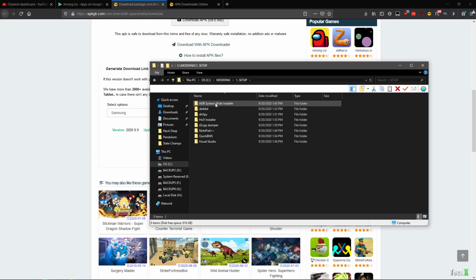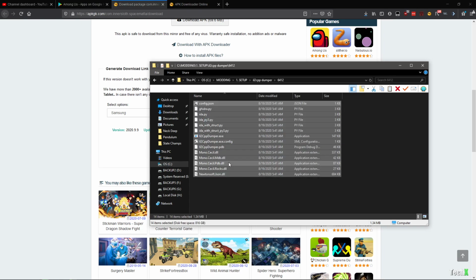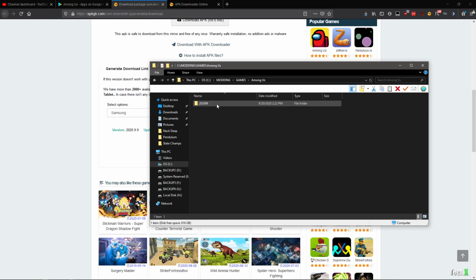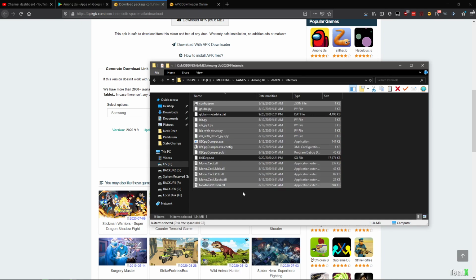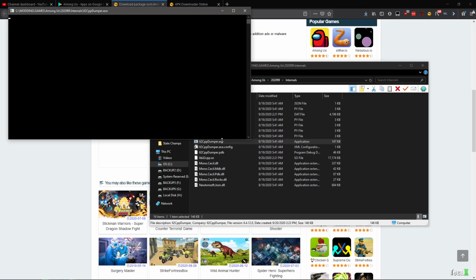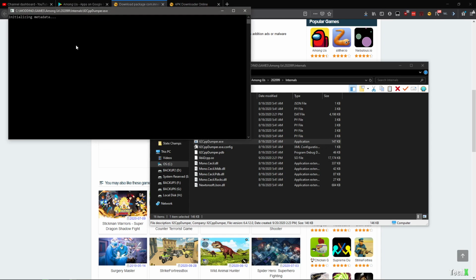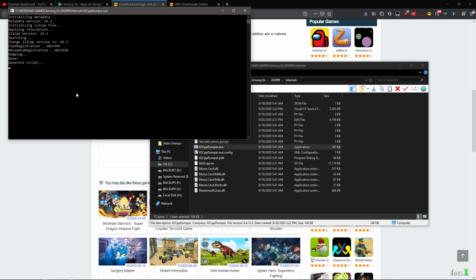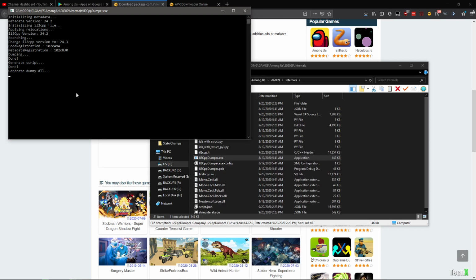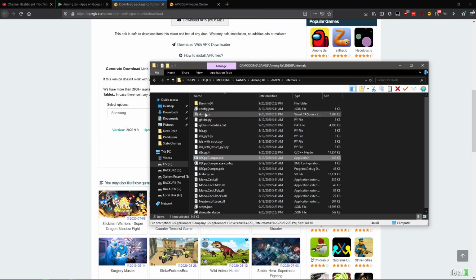So now we need to go back to my setup folder, get the IL2CPP program, put it in this internals folder, and we just simply click. I don't know why it's moving so slow. But as you can see, we select the IL2CPP first, then the global metadata. If it auto-recognizes the file format and the meta version, it will automatically dump. And from here, it'll generate the dummy DLLs. You can click enter to exit eventually. And as you can see, there's a dump.cs.